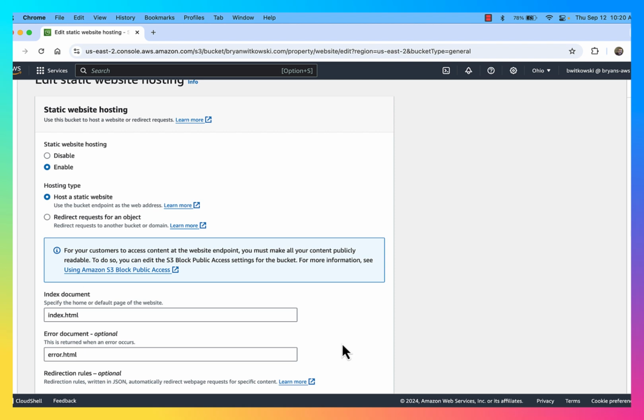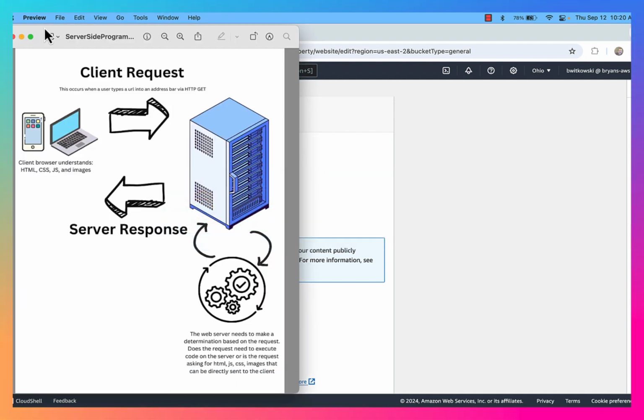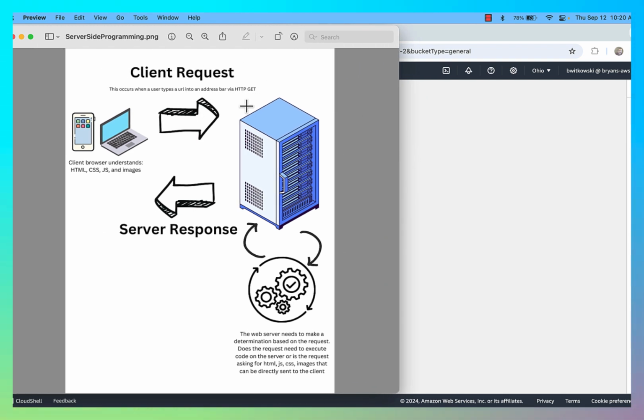Okay, but what I want to focus on in this video is what does it actually mean for static website hosting? And I've created a graphic for discussion, and I'm going to jump over to that graphic. And the basics of server-side programming. So we're talking about static website hosting, but this little graphic is server-side programming.